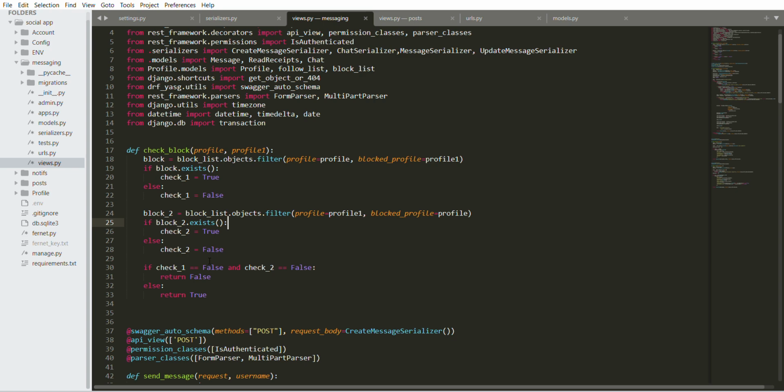So instead of repeating the code over and over again, all I can do is just call the check block, pass in profile and profile one, and then it will return my response based on what I want.